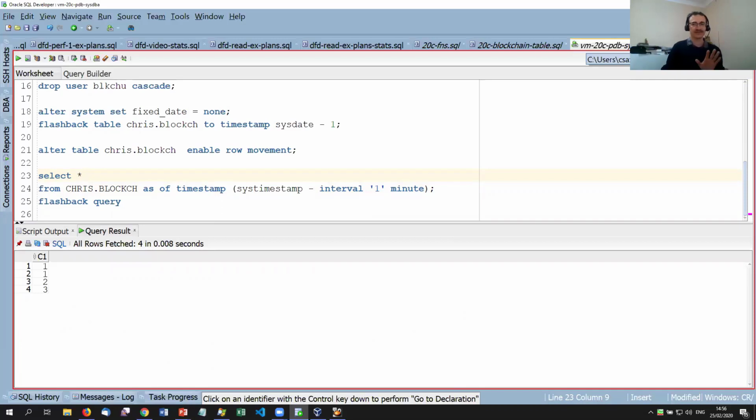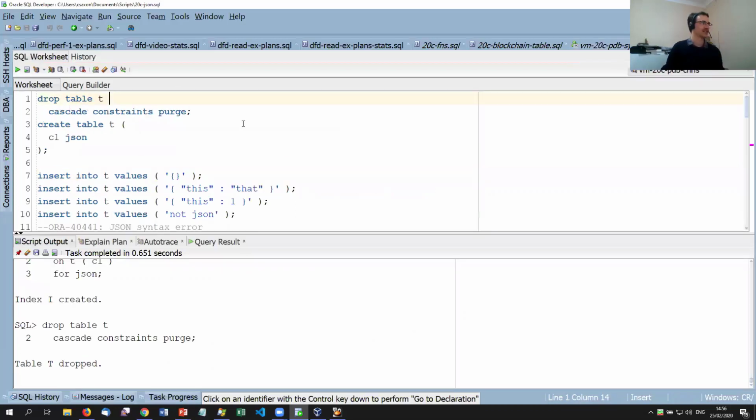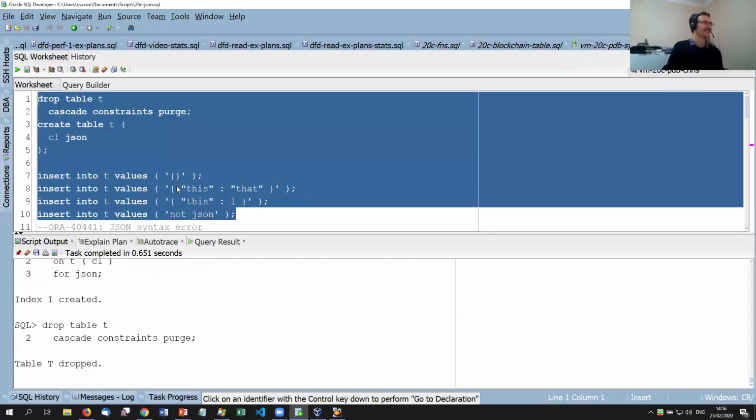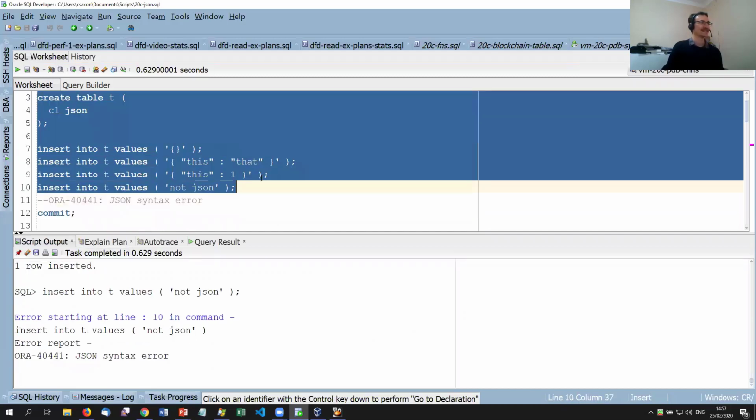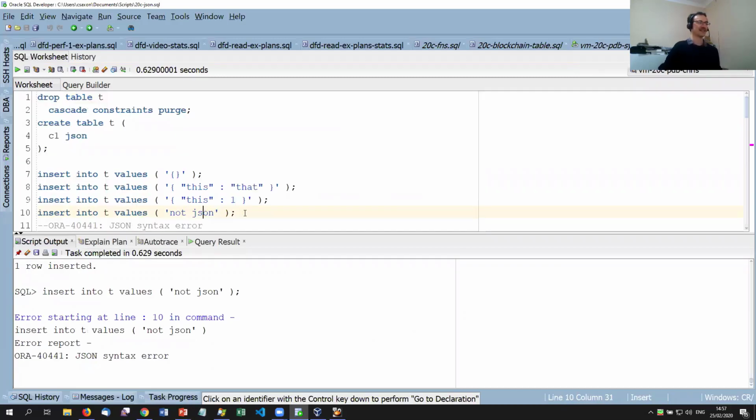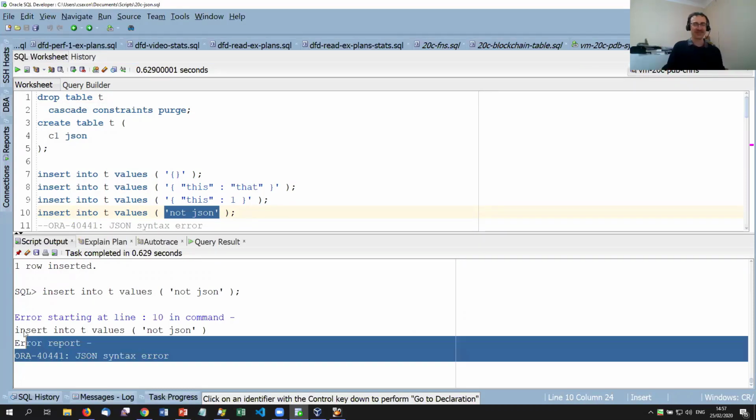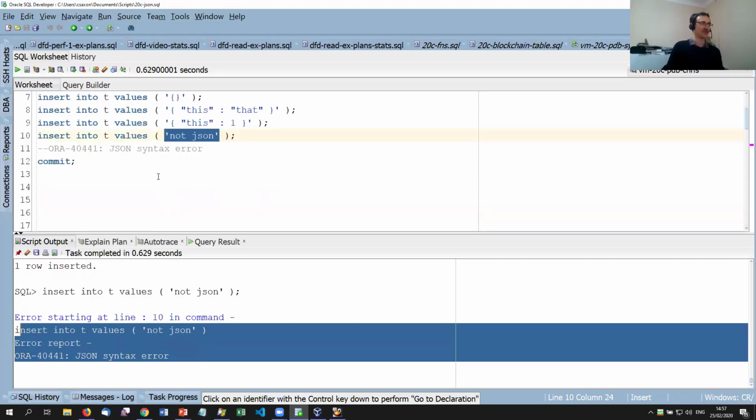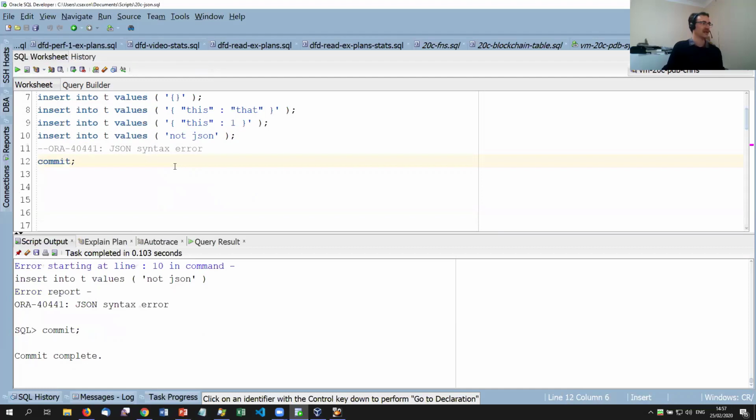All right, very quickly, JSON. It's actually pretty straightforward. It's just a new data type called JSON. So let's create a table. And we can see it's automatically got validation that what you're sticking in is in fact real JSON. I stuck something that's not JSON in, we get a syntax error. So it has to conform to JSON syntax rules.